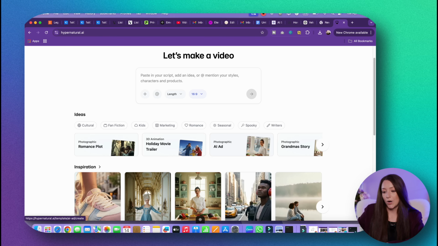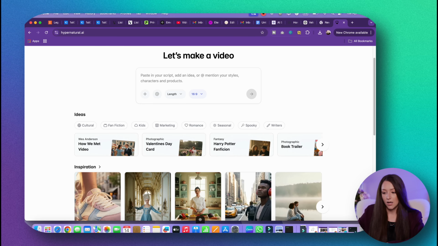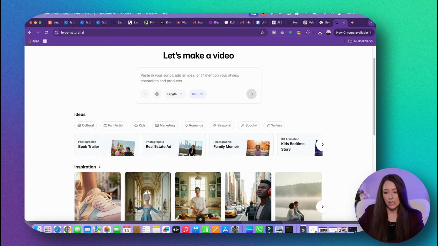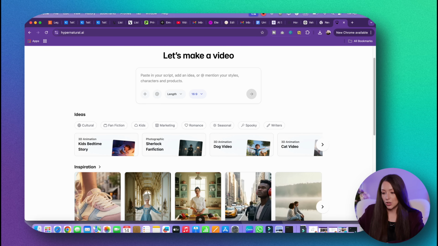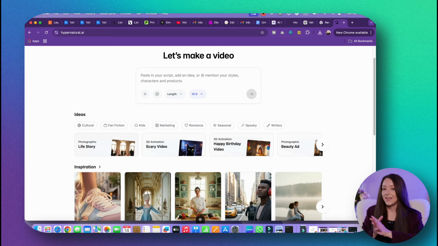So you can choose photographic, holiday movie trailer, AI ad, grandma's stories, how we met videos, Valentine's Day cards, and so many others. Kids bedtime story, dog video, cat video, and so much more. You can have a Christmas card, mascot ad, life story. So these are perfect to use for different types of content that I've seen going around on social media, especially for brands, personal brands too, that work really, really well. And we're going to start with the first one to test everything.